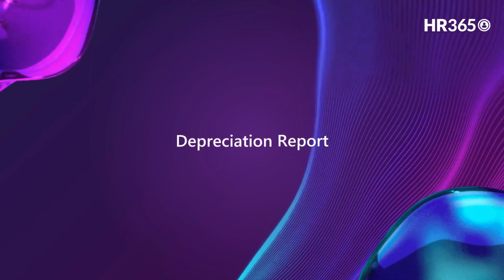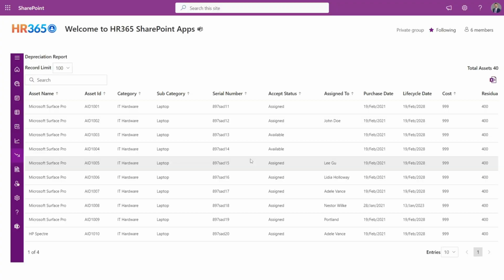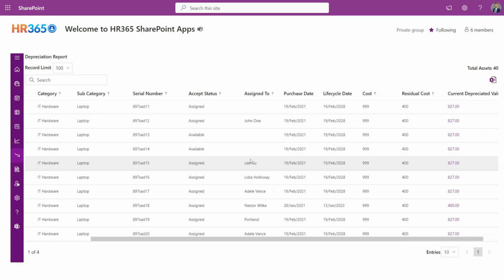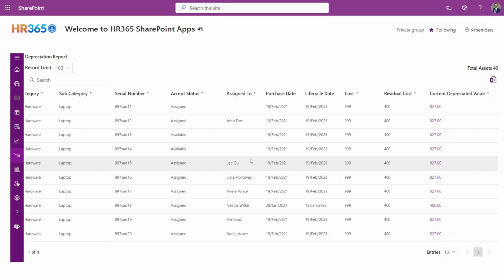Depreciation report. This report is useful when you are using different depreciation methods for your assets and want to estimate next year's depreciation. Depreciation in this application is based on three variables: the asset's life cycle date, cost, and residual cost of the assets.